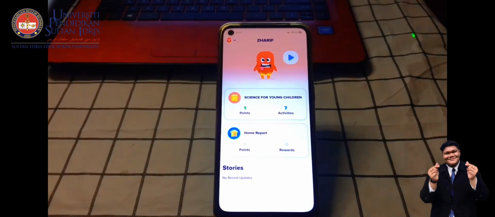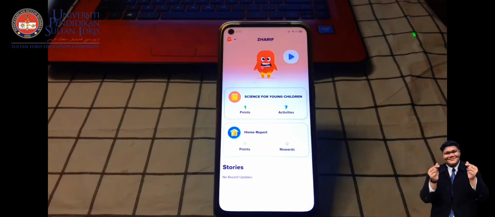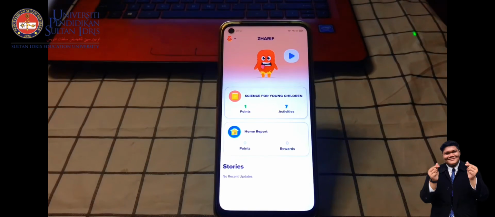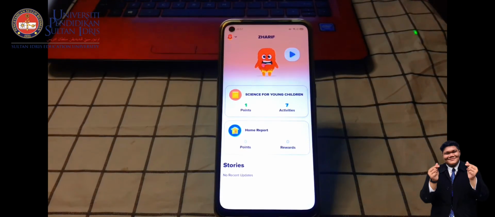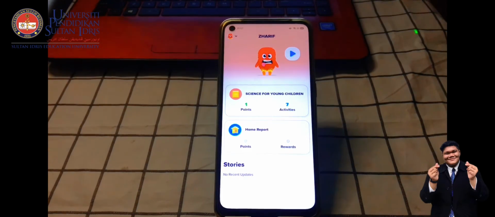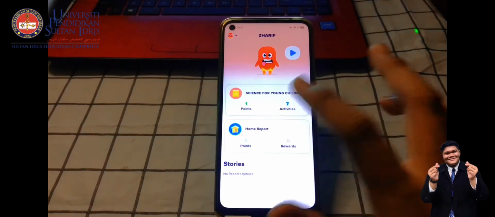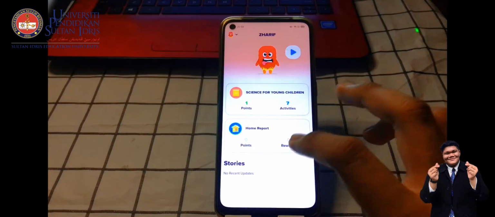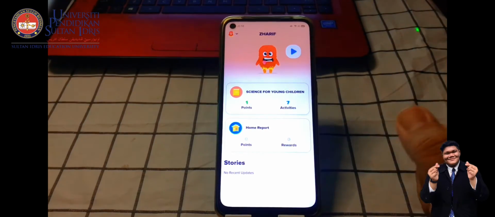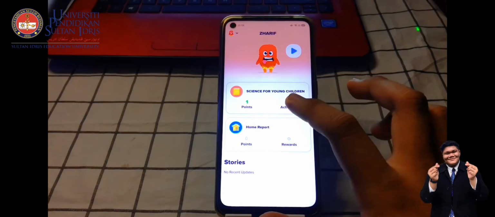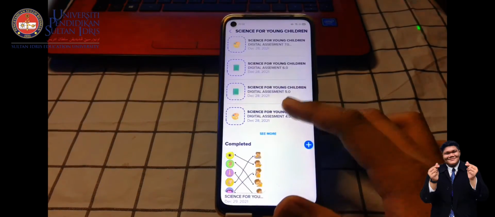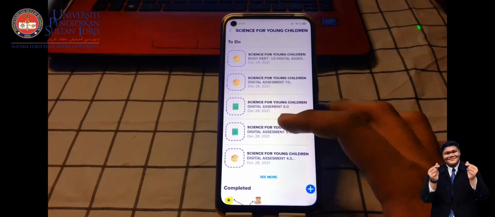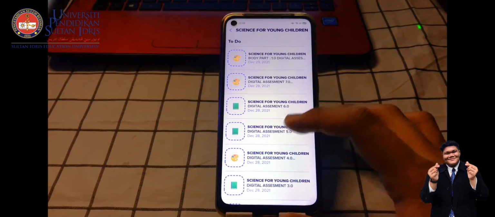Let's continue with what the children need to do. Before, the teacher already put some assessments that the children need to do. So just here we have the points. We have activities, home report, points and rewards, stories. You just need to click activities. So this will show the activities that teachers give for the children.